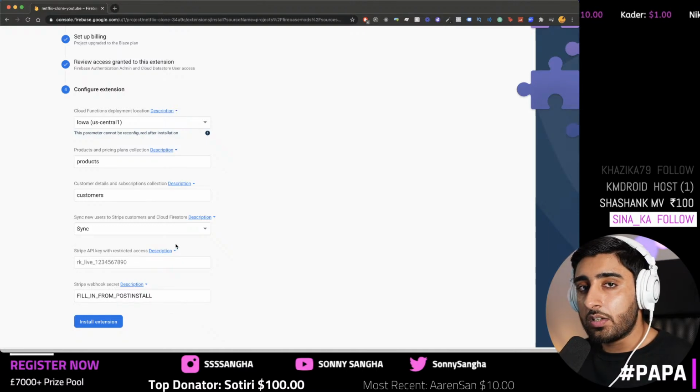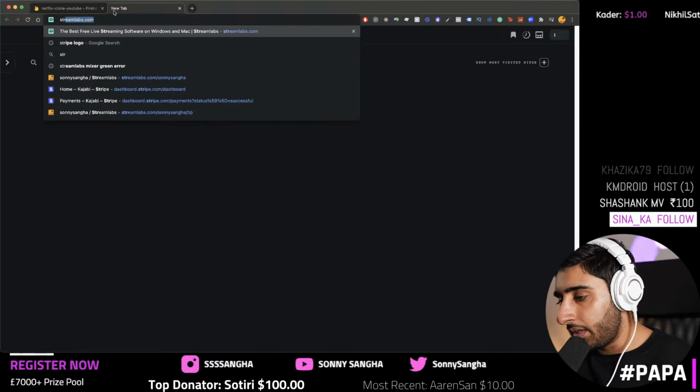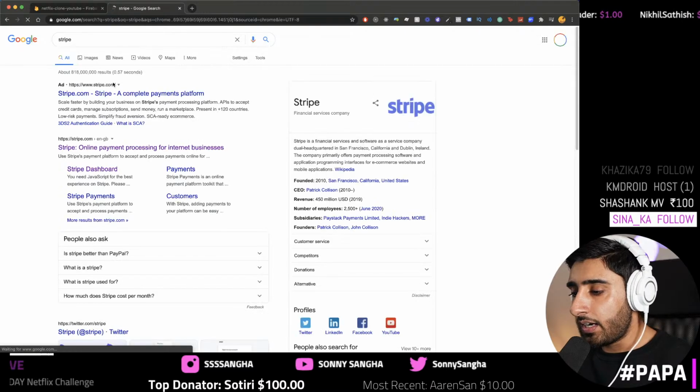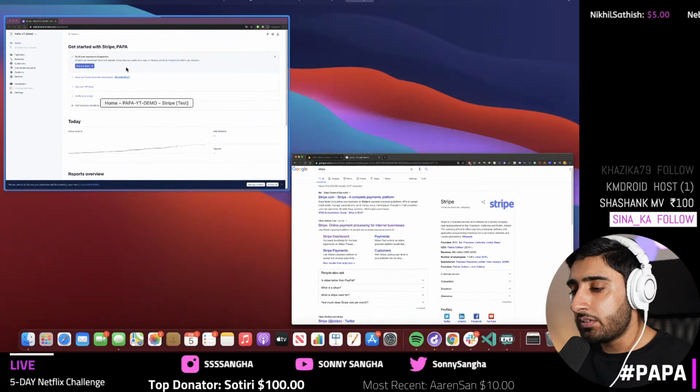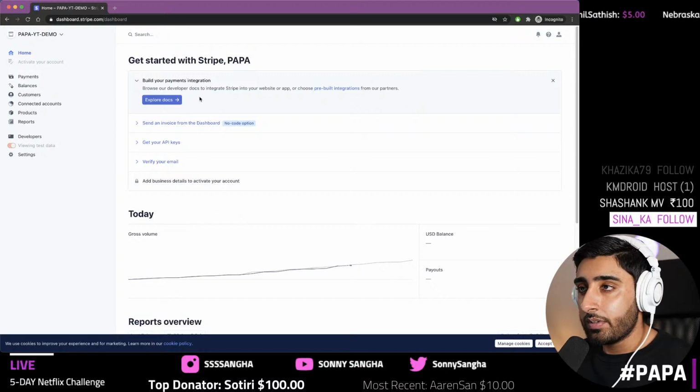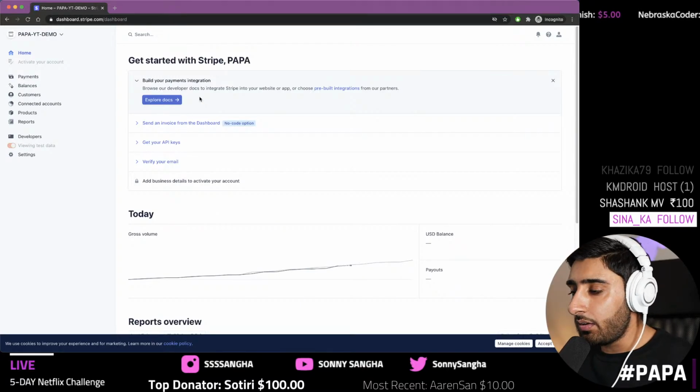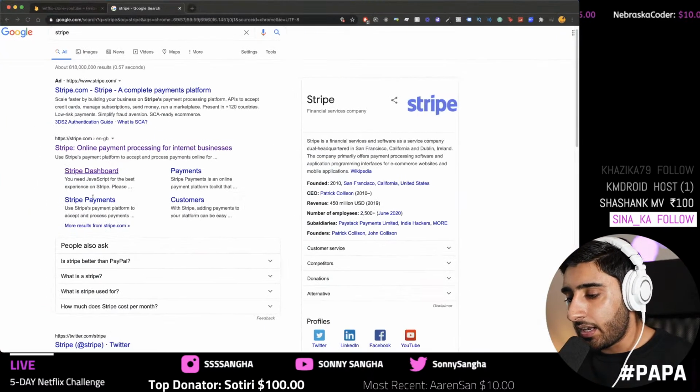What you need to do is head over to Stripe. I'm going to type in Stripe in Google, and then you guys will see Stripe, this one right here. You want to click it. Once you're inside Stripe, you want to create an account. So you need to create an account with Stripe. Now, if you're wondering what the heck is Stripe, let's have a look at what Stripe is.